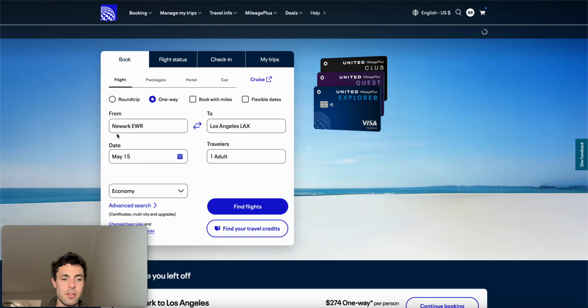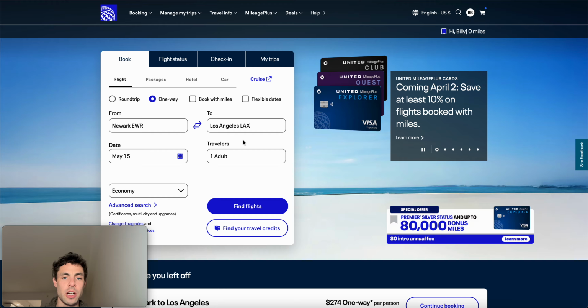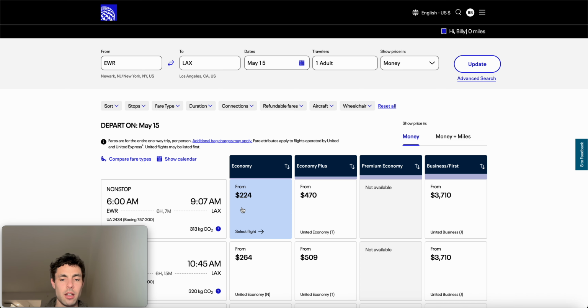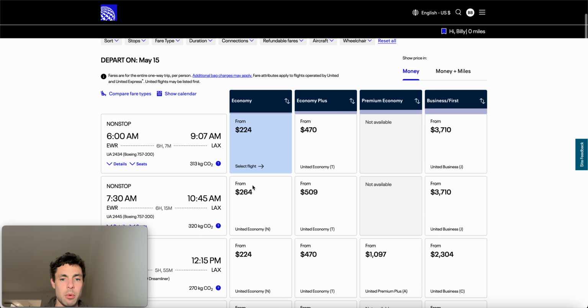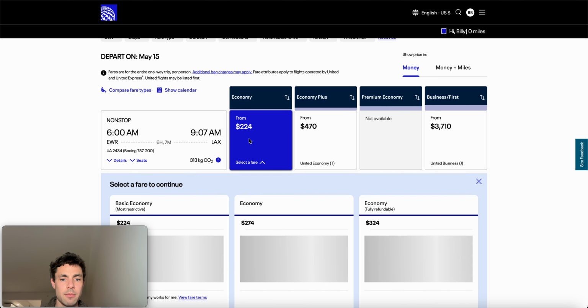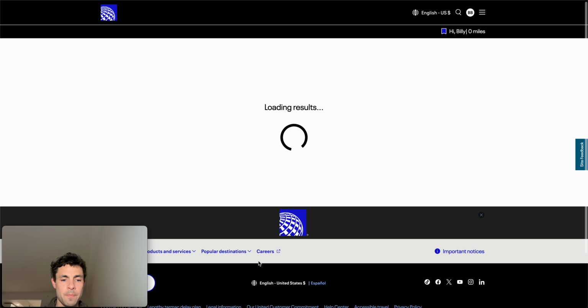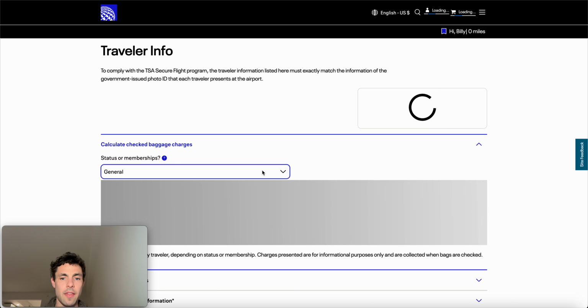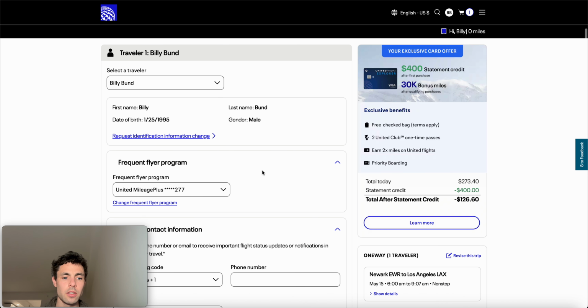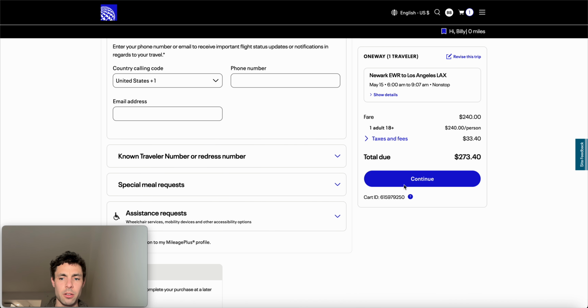Just gonna search for a random flight. You can search for whatever flight you're actually trying to take. And then once you're ready, click Find Flights. And for this example, we're just going to select this first flight. And then to apply our credits, we're going to have to click through a couple screens.